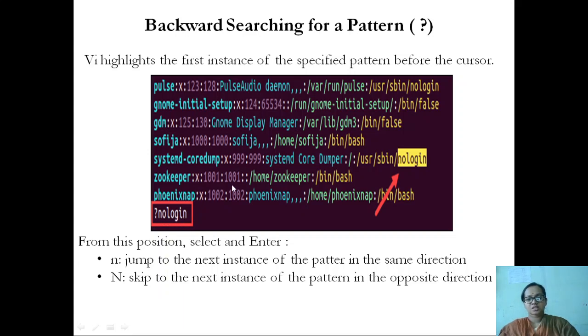So we have placed the cursor and it will go in a backward search. It has found that no login. The pattern has been matched. Whatever pattern you are searching for, it is in the file. If it is not there, then what will it do? It will give a message saying that the pattern is not matched. Okay. In the same way as in the forward search, here also small n jumps to the next instance of the pattern in the same direction, and capital N in the opposite direction.